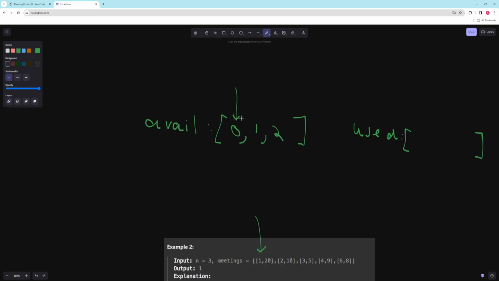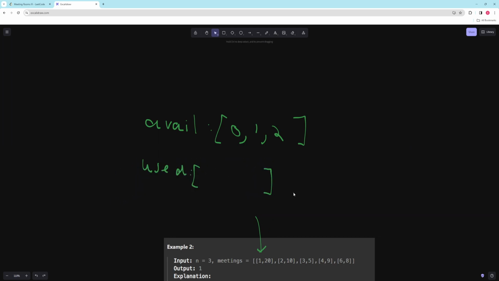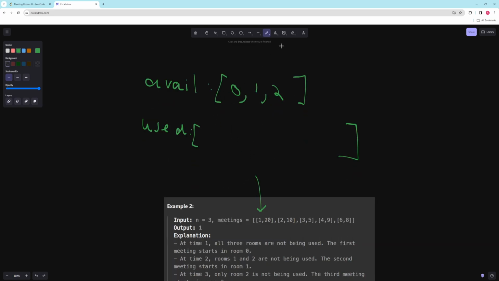Let's take this, and then we are going to put it into the, let's make this a little bit bigger. Let's put available here, and used over here, so we have space. Room 0 is available, so we're going to pop from the available rooms whatever is the first room available. In this case, it's 0.